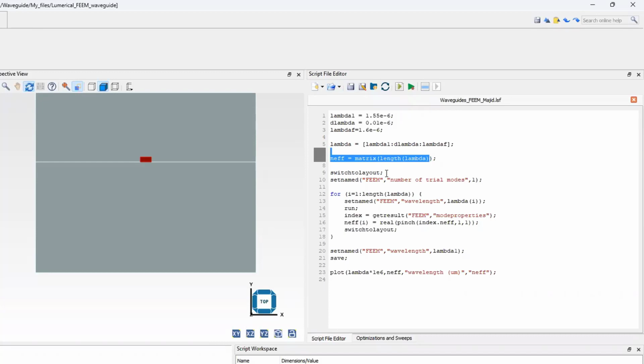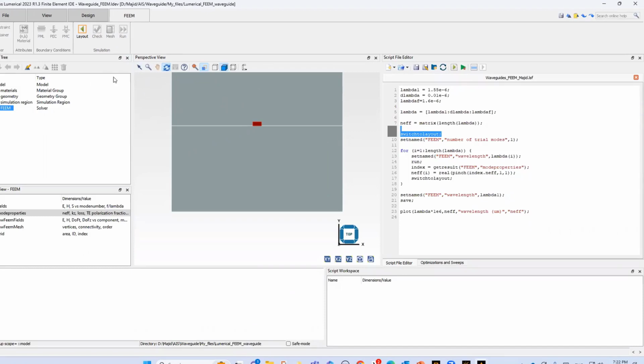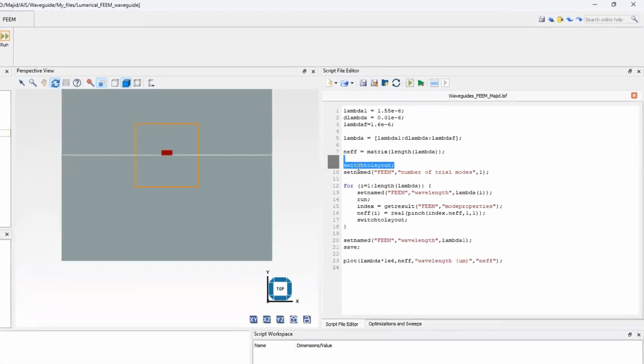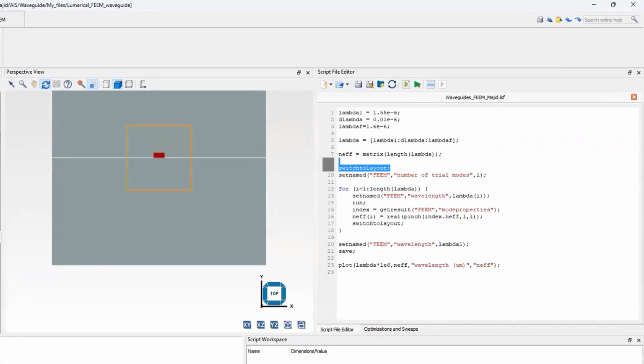Then I wrote a switch to layout. What does it mean? It means that in this window, we are in analysis mode. If we want to change any properties of the material or geometry, we need to go back to the layout mode. So this is the layout mode. When I write the switch to layout mode, it means that I click that button, going from the analysis mode to the layout mode.